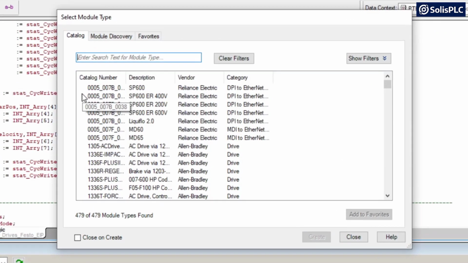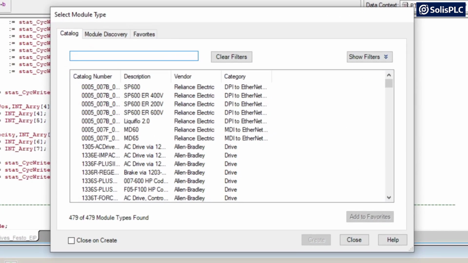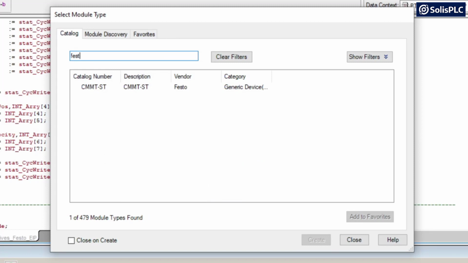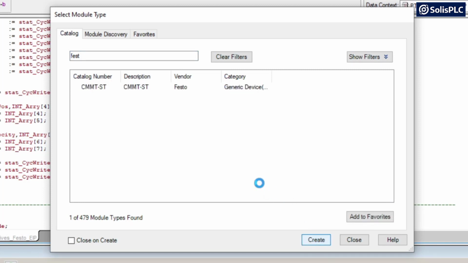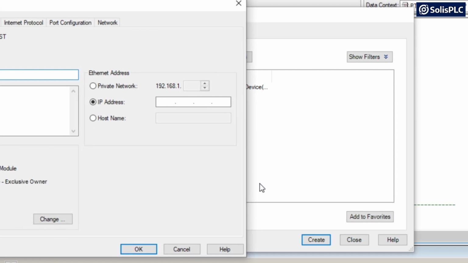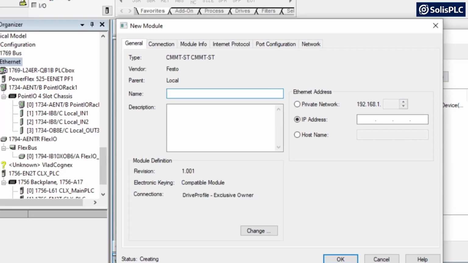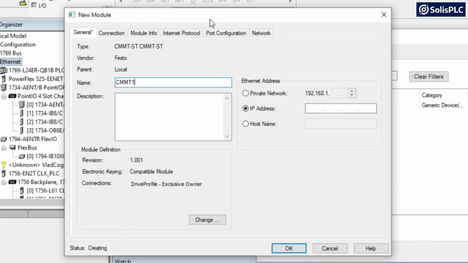And this is where the EDS files come in. So here I can search for Festo. And you'll notice that the catalog number for CMMT-ST is going to be available. So I'm going to create that. We could also create a generic module, so that's something that we're going to look at in a different series, but we can certainly go that route as well.